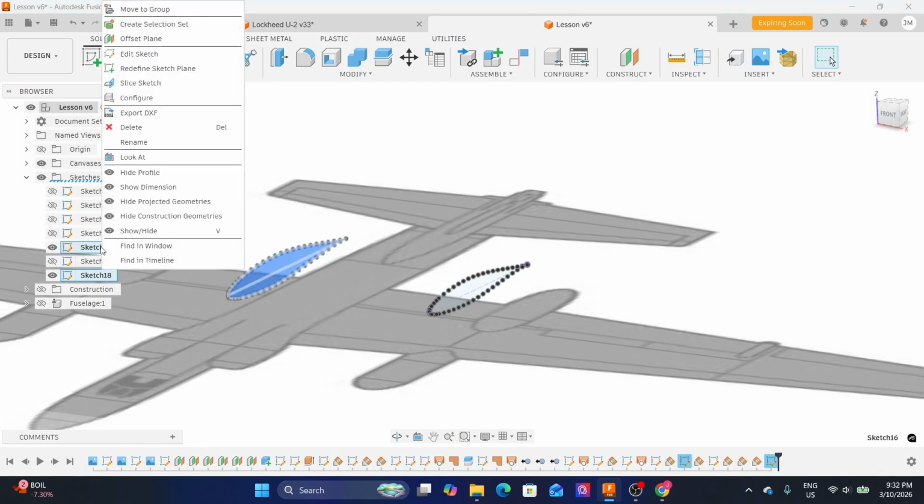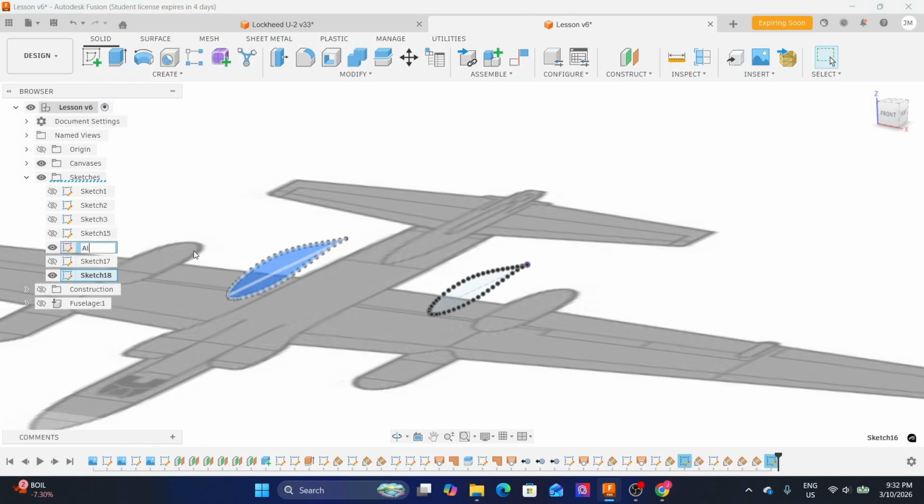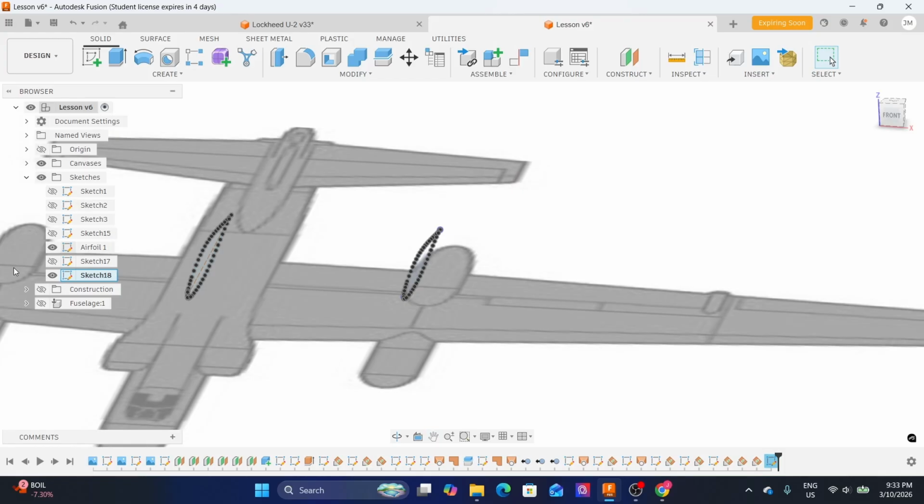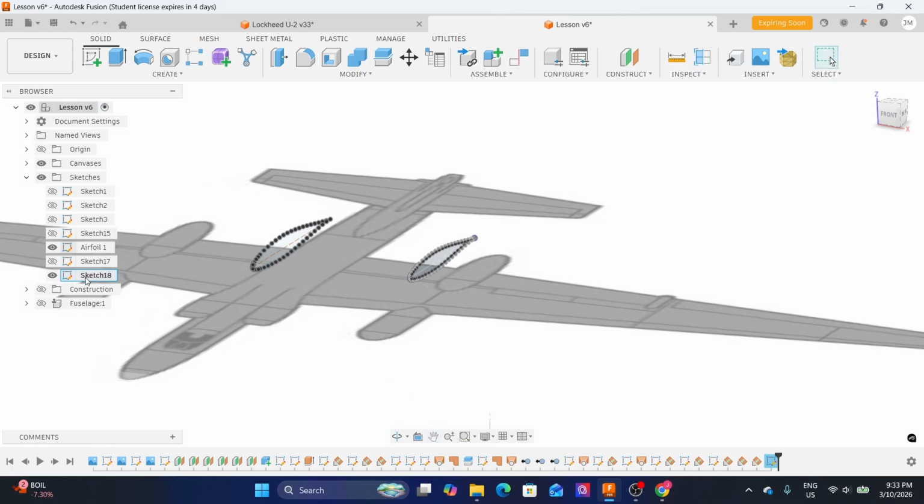So I'll rename sketch 16 as airfoil 1. Airfoil 1. Sketch 18, which is going to be, oops, sorry. Why couldn't I select this? Rename. Okay. I don't know what's happening with Fusion 360. I wouldn't be able to rename sketch 18, but later on we'll rename this. So I'll just leave it as it is. I'll just remember sketch 18 would be airfoil number 2 and proceed to the other two.